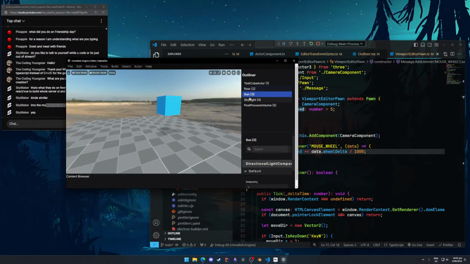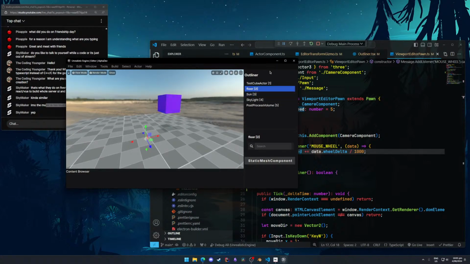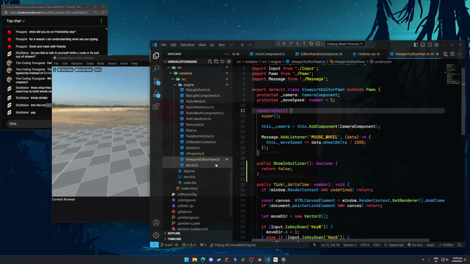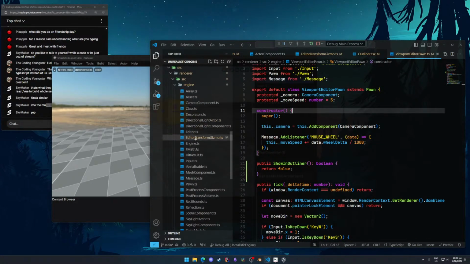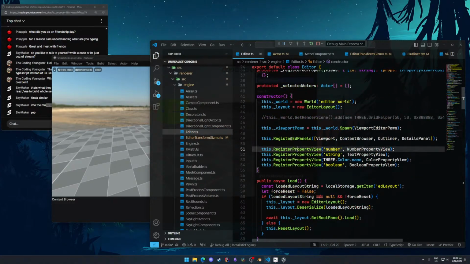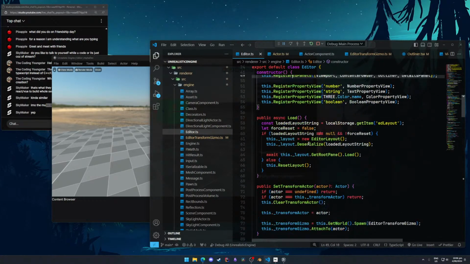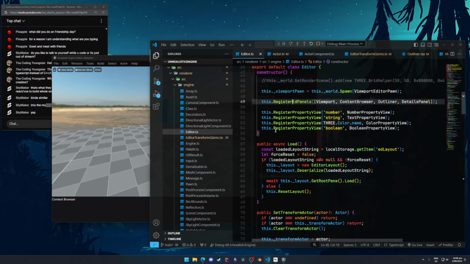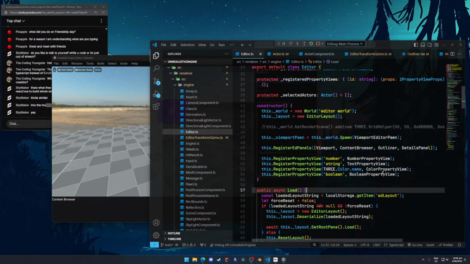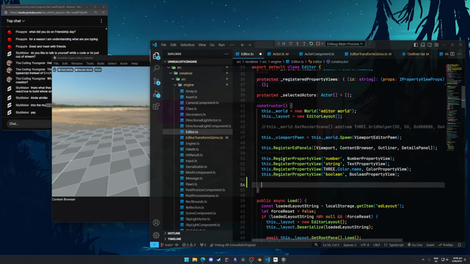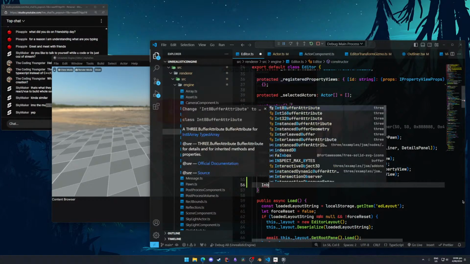Okay, so I need to put in escape. Like right now I can't unselect stuff properly. So I'll quickly do that. I guess that would make sense to do in the editor as a whole.